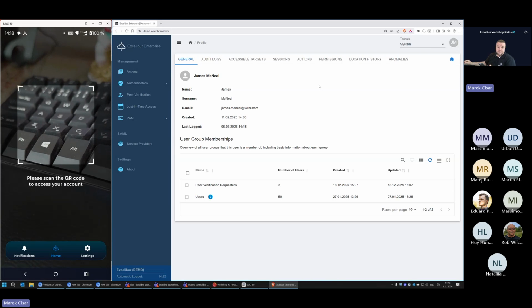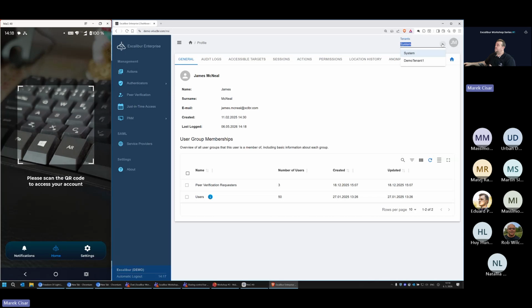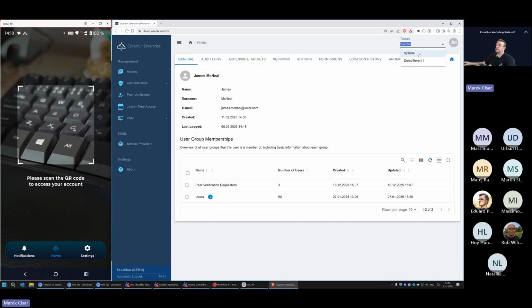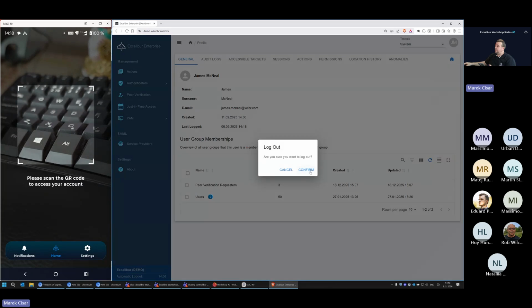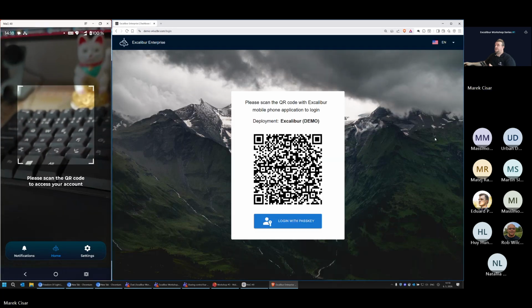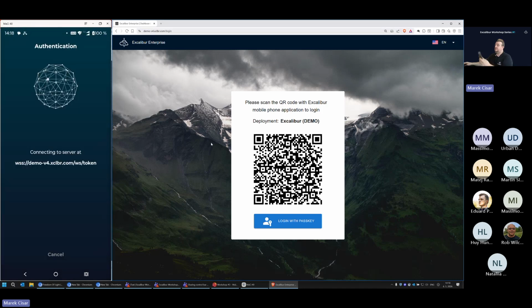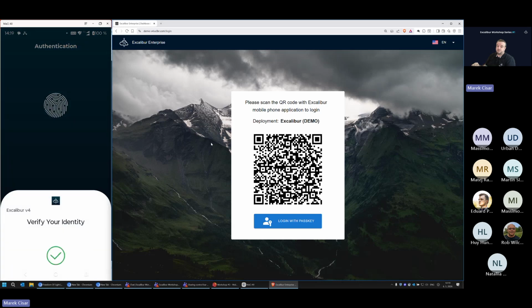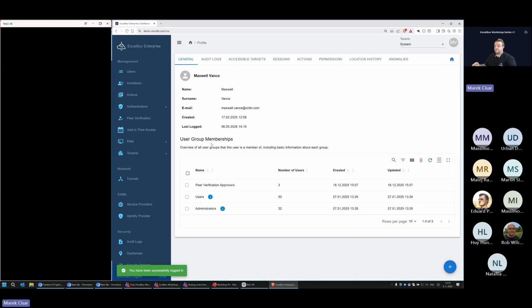Okay, so since James McNeil is able to switch between multiple tenants, let's check. Yeah, it's correct. So James can operate within the system tenant or the tenant which is called demo tenant number 1. Okay, I will log out with the account James. Okay, my URL is correct to sign into the system tenant. I will use a different user to do so.